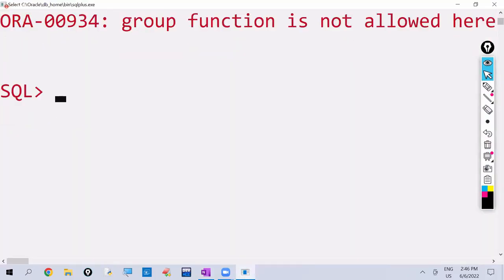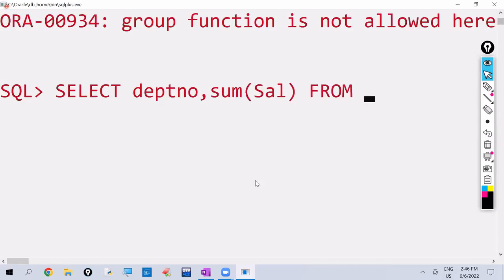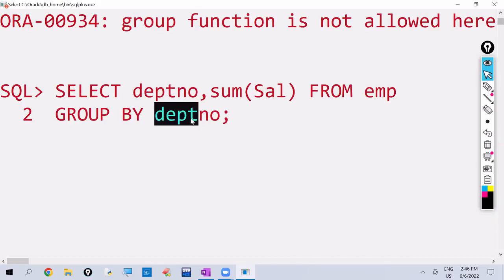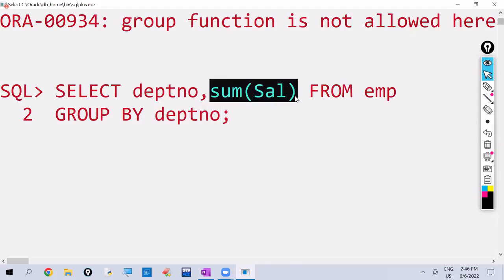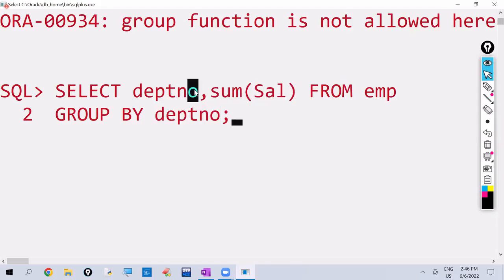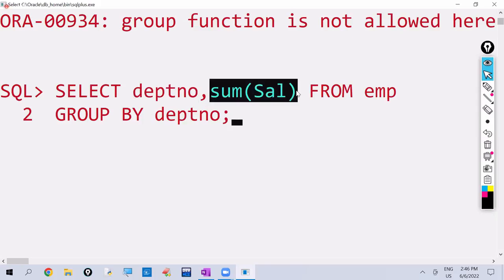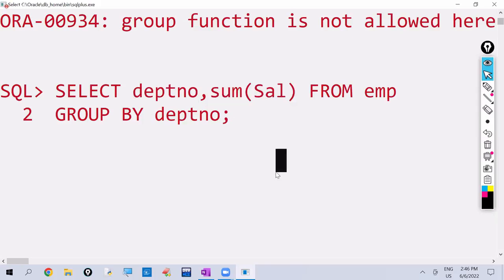For example, I want to find the department-wise sum of salaries. So to find the department-wise sum of salaries, I am writing like this: select department number, comma, sum of salary from EMP group by department number. Now here, what is this department number column? Grouping column. What is this sum of salary? Group function. So a grouping column can be allowed, a group function can be allowed here. Other than this will not be allowed.